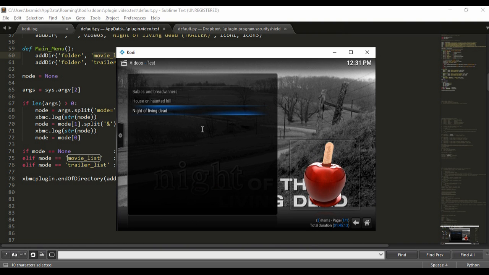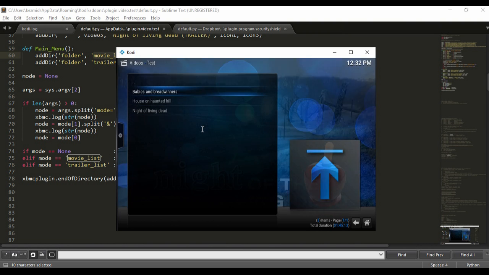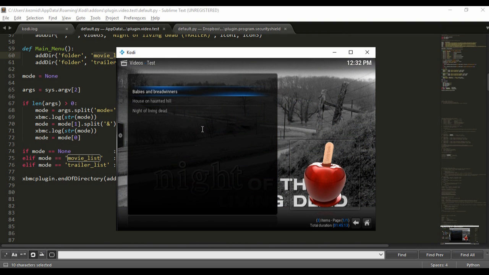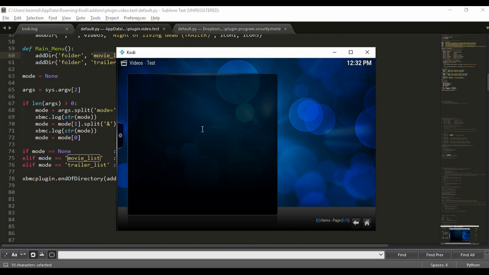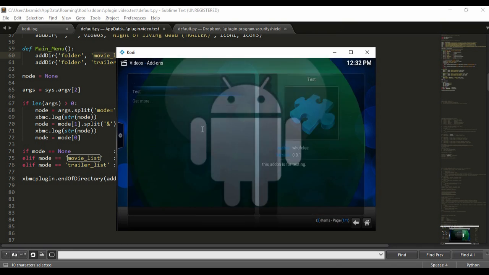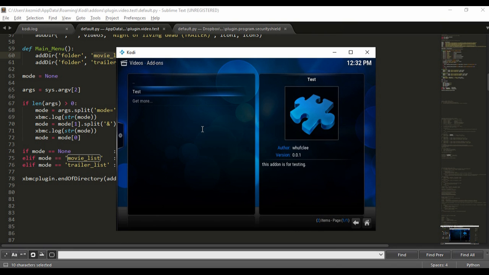We have a proper directory structure, and we can try clicking on something, and you can see it's trying to play. As I say, it's quite a complex thing to get your head round, so you may have to rewind this and play it back a few times until you grasp it.